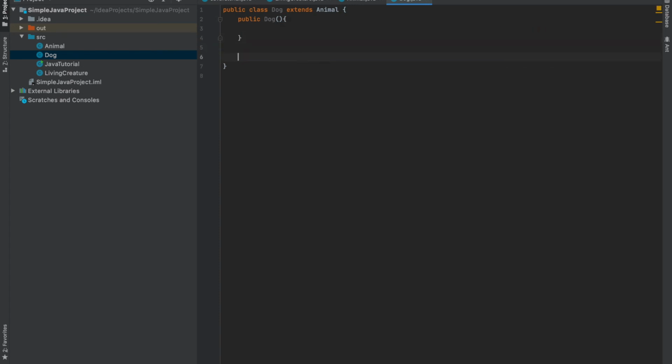So what I can do is say public static Animal and then the function name, which is my static factory method. It will take some parameters and it will return a new Animal. So this works. Using a static factory method, from Dog we can return an Animal.